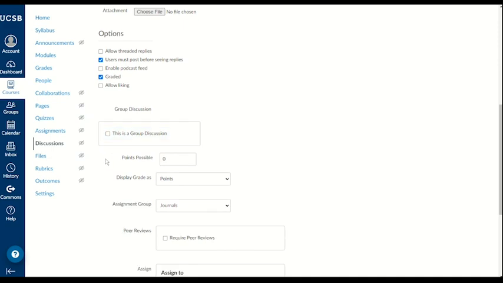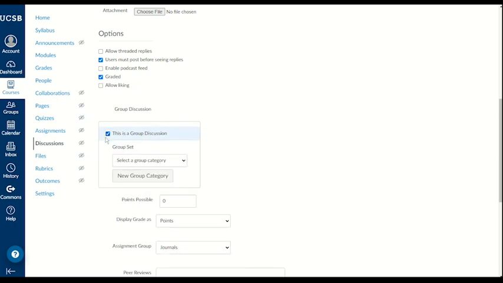So with that below, I also have the option for a group discussion. In this case, hypothetically, I'm teaching a course that has multiple sections, and if I want my discussion to be based on sections, I can use the group discussion and set it to sections. So I'll check this box, and then I'll select my sections group set. And so this is going to create a different discussion for each of my sections.